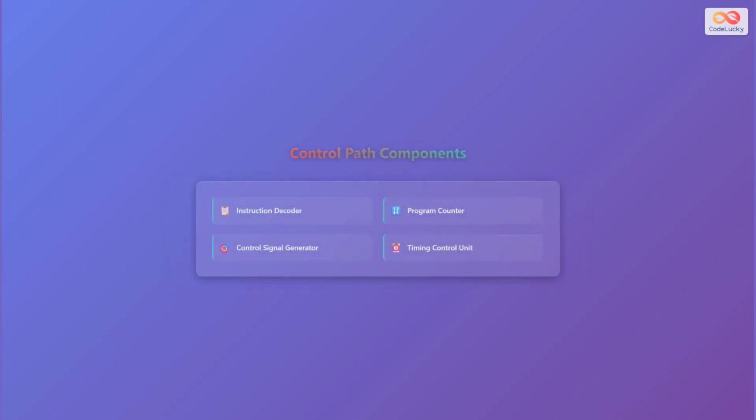The control path consists of several key components that work together seamlessly. First, we have the instruction decoder, which interprets the instructions fetched from memory. Second, we have the program counter, which keeps track of the address of the next instruction to be executed. Then, there's the control signal generator, the heart of the control unit, which produces the signals necessary to manage the processor's operations. Finally, there is the timing control unit, which provides the necessary timing signals to synchronize all these operations.